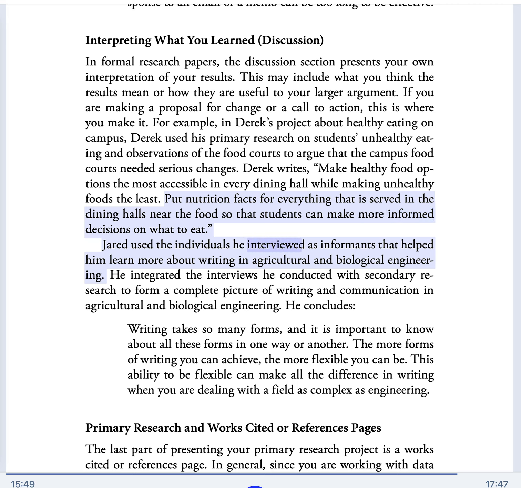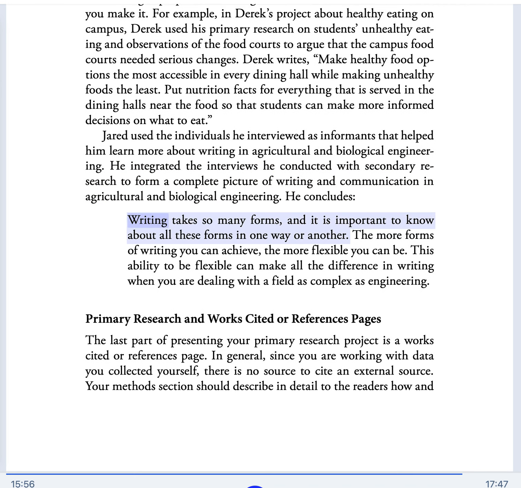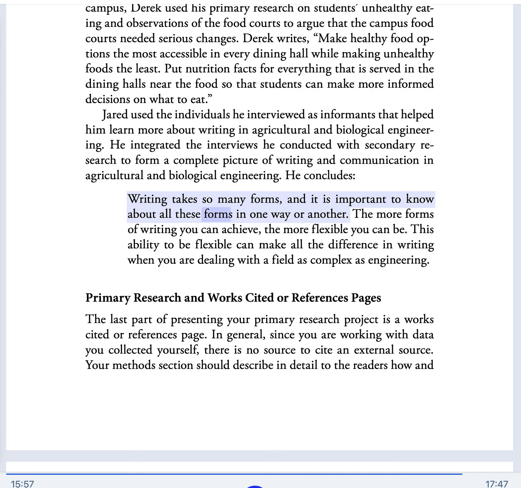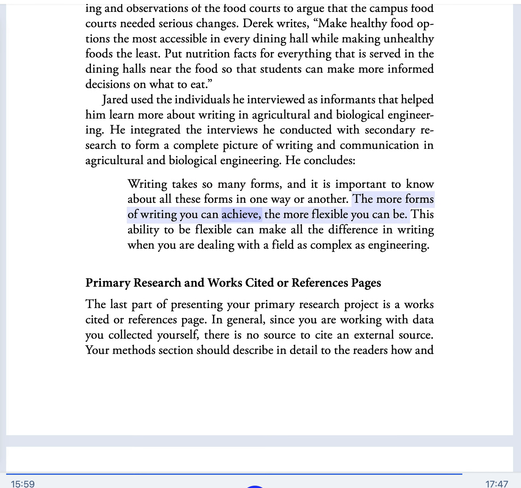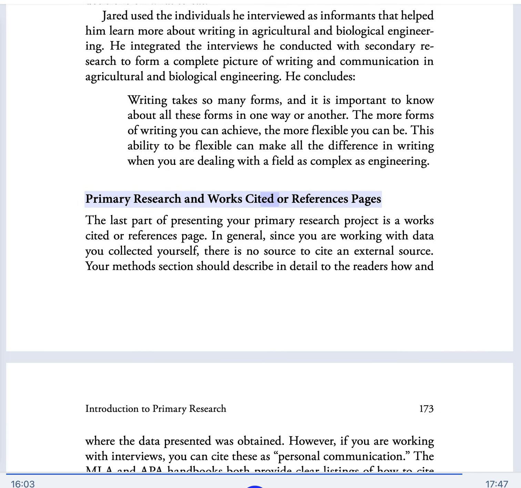Jared used the individuals he interviewed as informants that helped him learn more about writing in agricultural and biological engineering. He integrated the interviews he conducted with secondary research to form a complete picture of writing and communication in agricultural and biological engineering. He concludes, "Writing takes so many forms, and it is important to know about all these forms in one way or another. The more forms of writing you can achieve, the more flexible you can be. This ability to be flexible can make all the difference in writing when you are dealing with a field as complex as engineering."